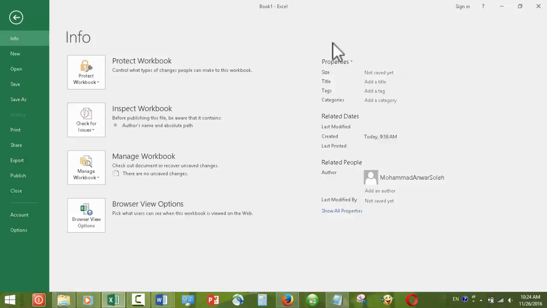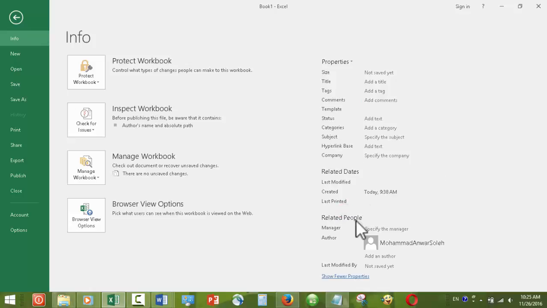On the right side of the Info screen, you see a list of various and sundry bits of information about the file. Properties lists the size of the file as well as any title, tags, and categories, to help identify the file when doing a search for the workbook assigned to it. To edit or add to the title, tags, or categories properties, click the appropriate text box and begin typing. To add or change additional file properties, including the company, comments, and status properties, click the Properties drop-down button and then select Show Document Panel or Advanced Properties from its drop-down menu.